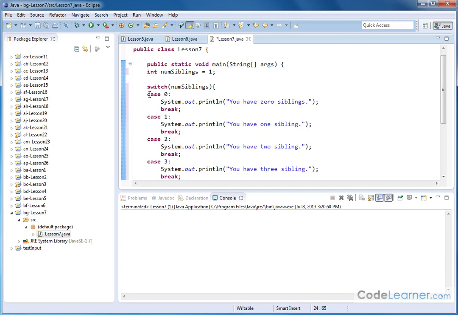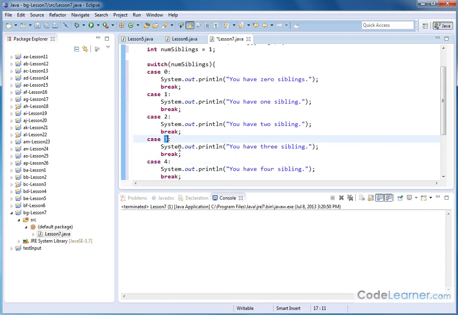It behaves exactly the same. We have a variable with the number of siblings. If there's 0, it just tells you have 0, and it breaks out, which means the switch is exited completely. And then you can have 1, 2, 3, or 4. I'm just showing you that it works with integers as well as it does with characters.